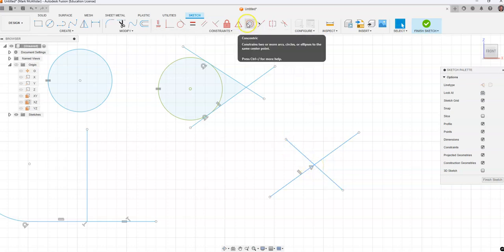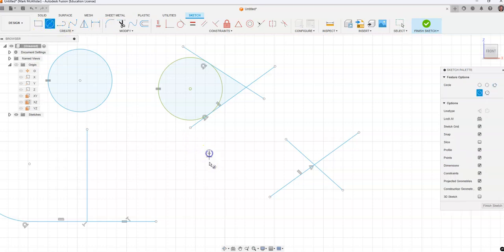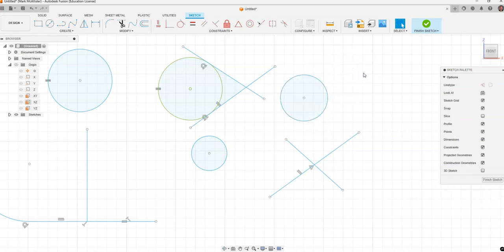Next is concentric, and concentric means that two circles or two arcs, let's say, will share the same center point. So think about throwing a rock into a body of water. You would see a ripple effect, kind of the same concept here.